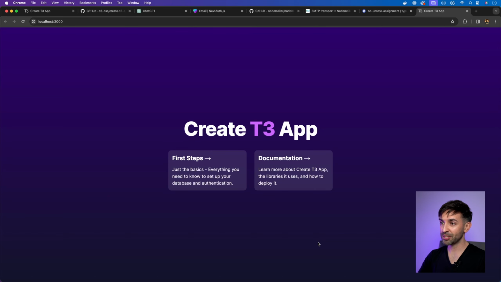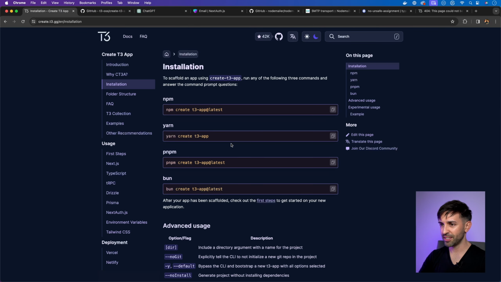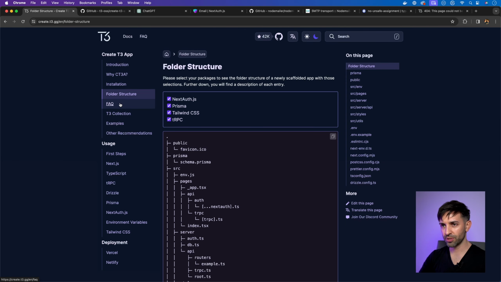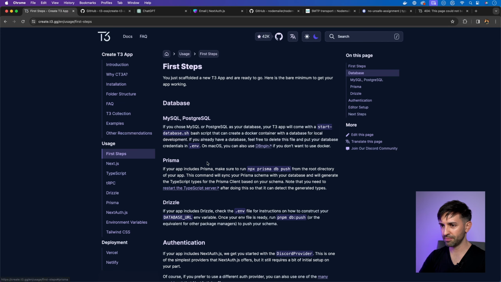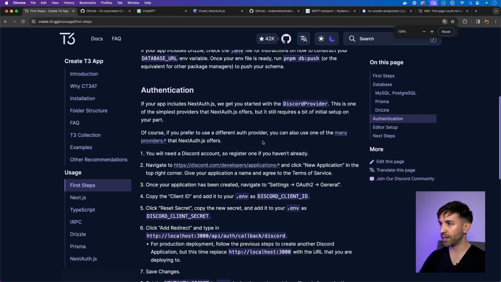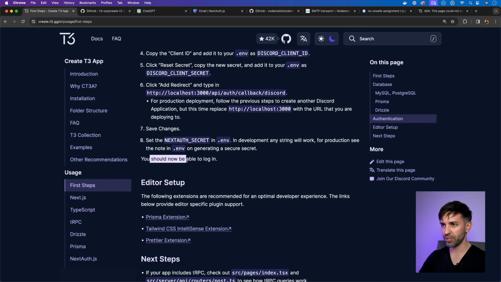All right, we've got create T3 app. Okay. It's running on localhost. I don't have a login button. No, I don't have a login button. Let's go to the documentation. Installation, we've installed, usage, example. Okay. Folder structure, FAQs, first steps. Authentication. Okay, so here's where they're telling you how to set up the Discord authentication, which we didn't do. You should now be able to log in.